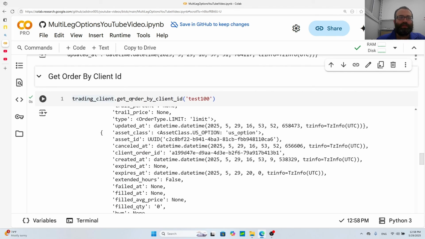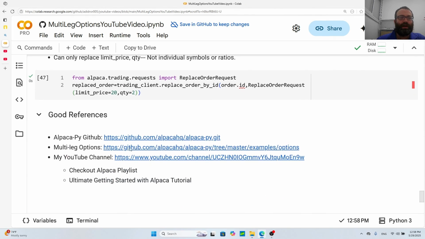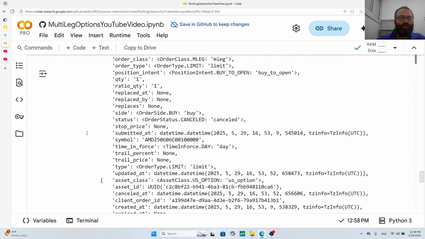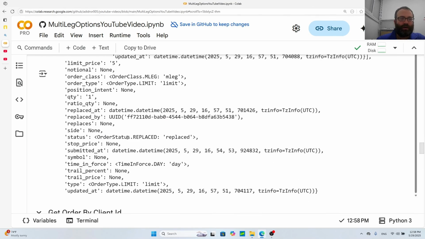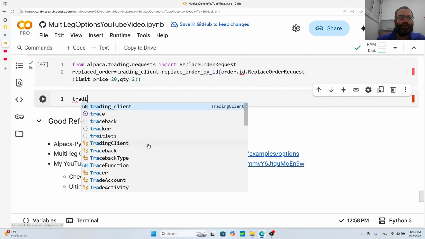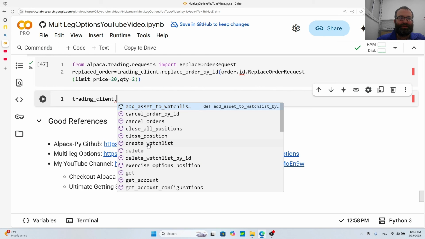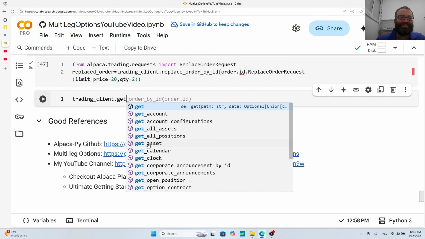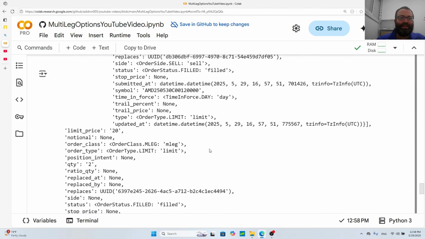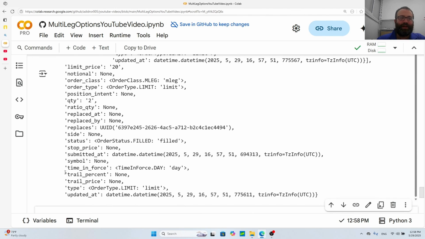And now if we want the status of the replaced order ID, we can do trading. Oh, sorry. This should be filled. Sorry, I'm going a little too fast. It says replaced, as you see. And I haven't done many videos lately, so I'm a little rusty. So now I do get order by ID, and then I do replaced order.id. And as you see, this one is filled, okay?